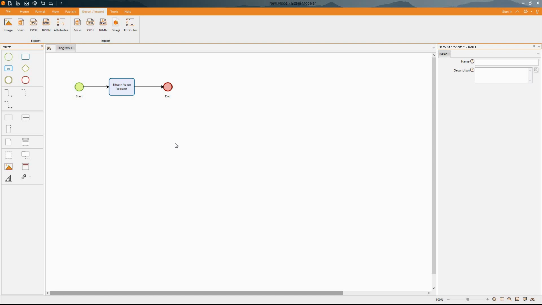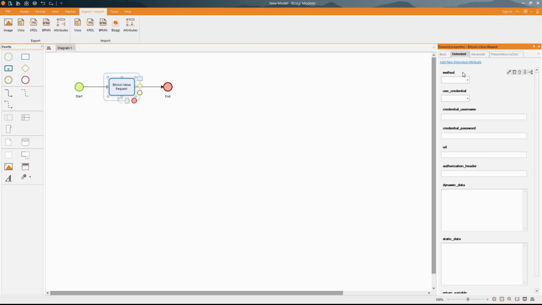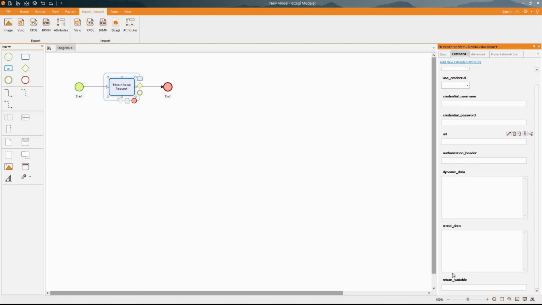Now we just need to customize the parameters. In the green circle, or the beginning of the process, we define variables that we need to move from the client context to the local context of the dynamic service. In this case, we don't need anything from the client context. On the blue rectangle, we define the parameters of the HTTP request, such as method, credentials, URL, headers, data, and the variable that will store the response.